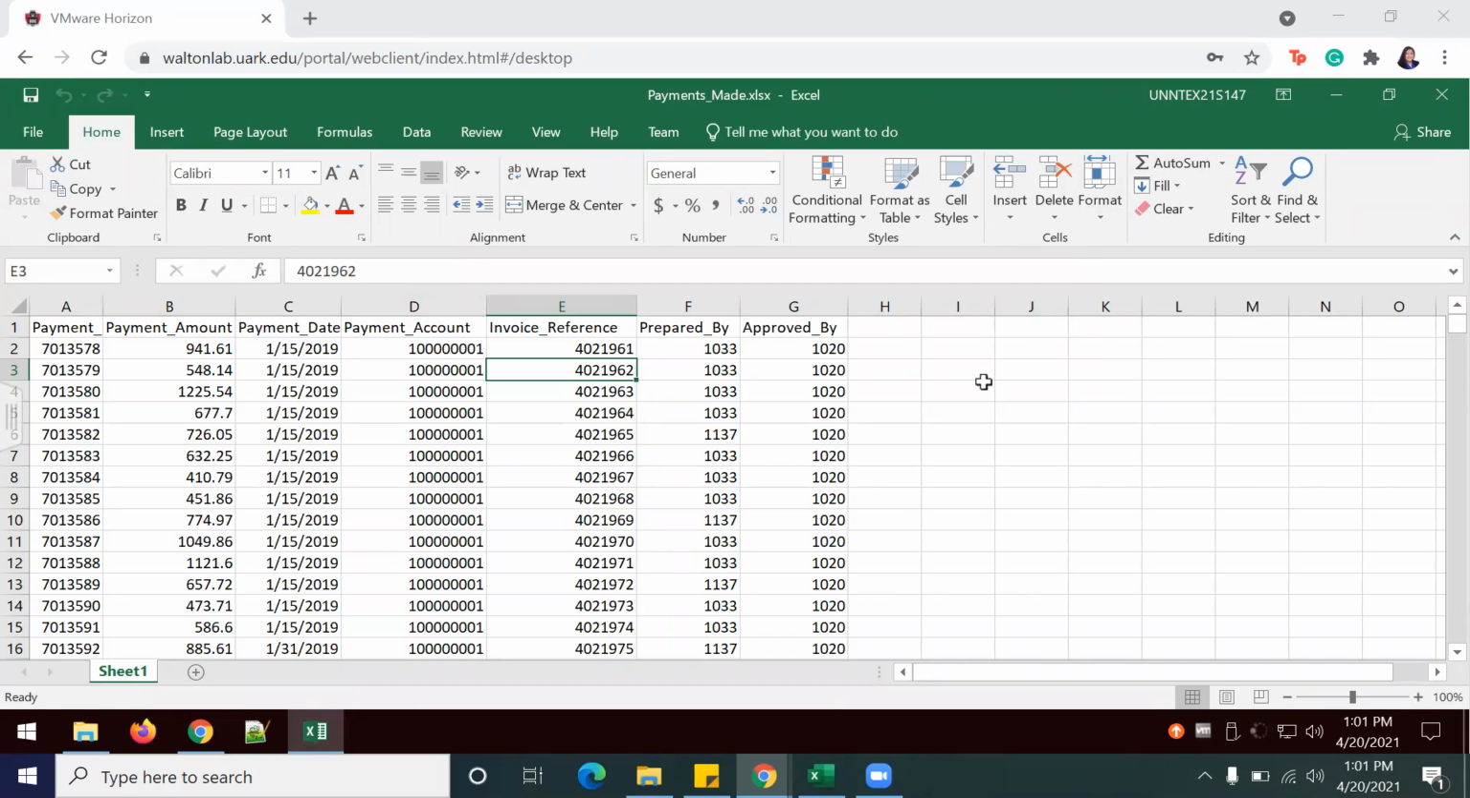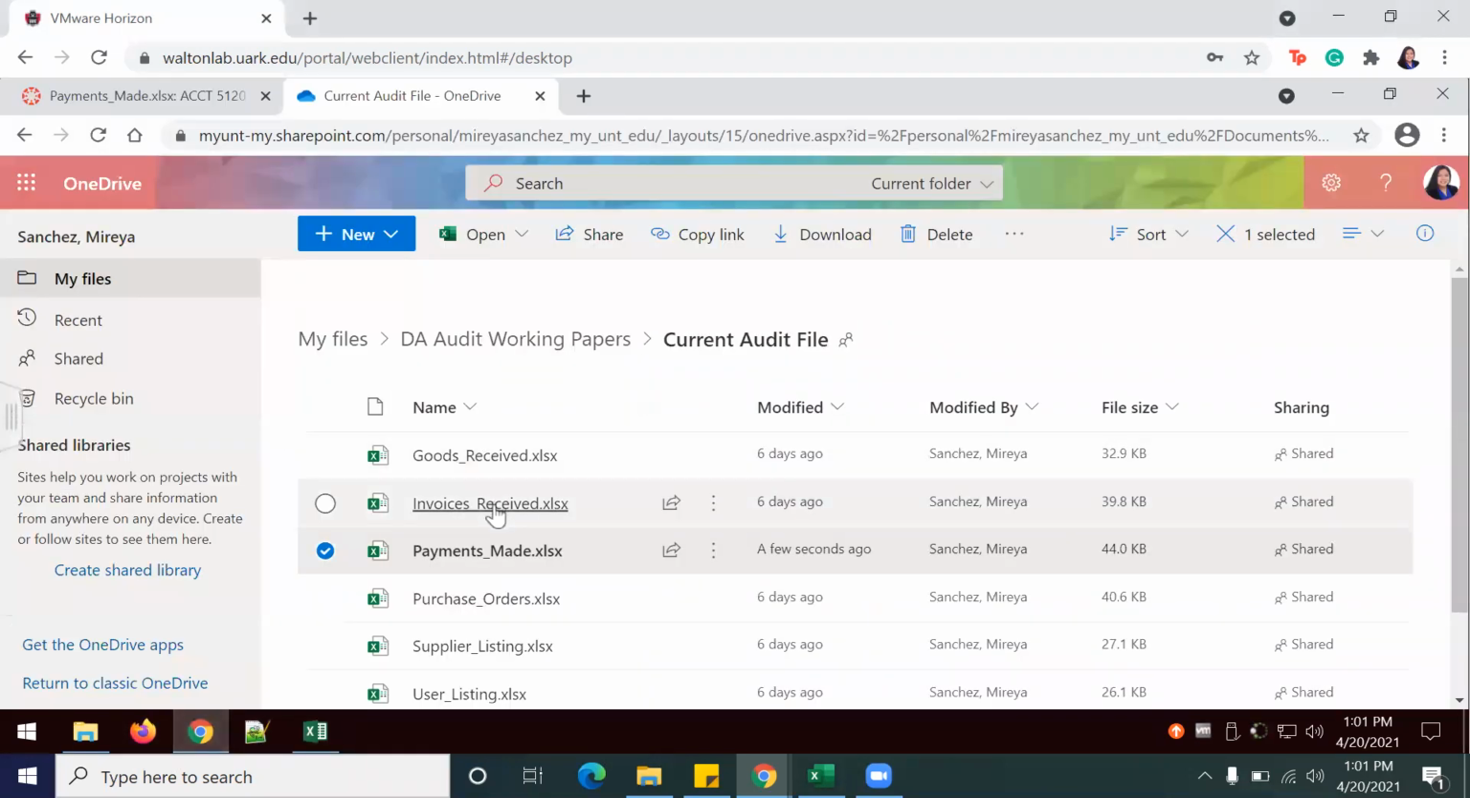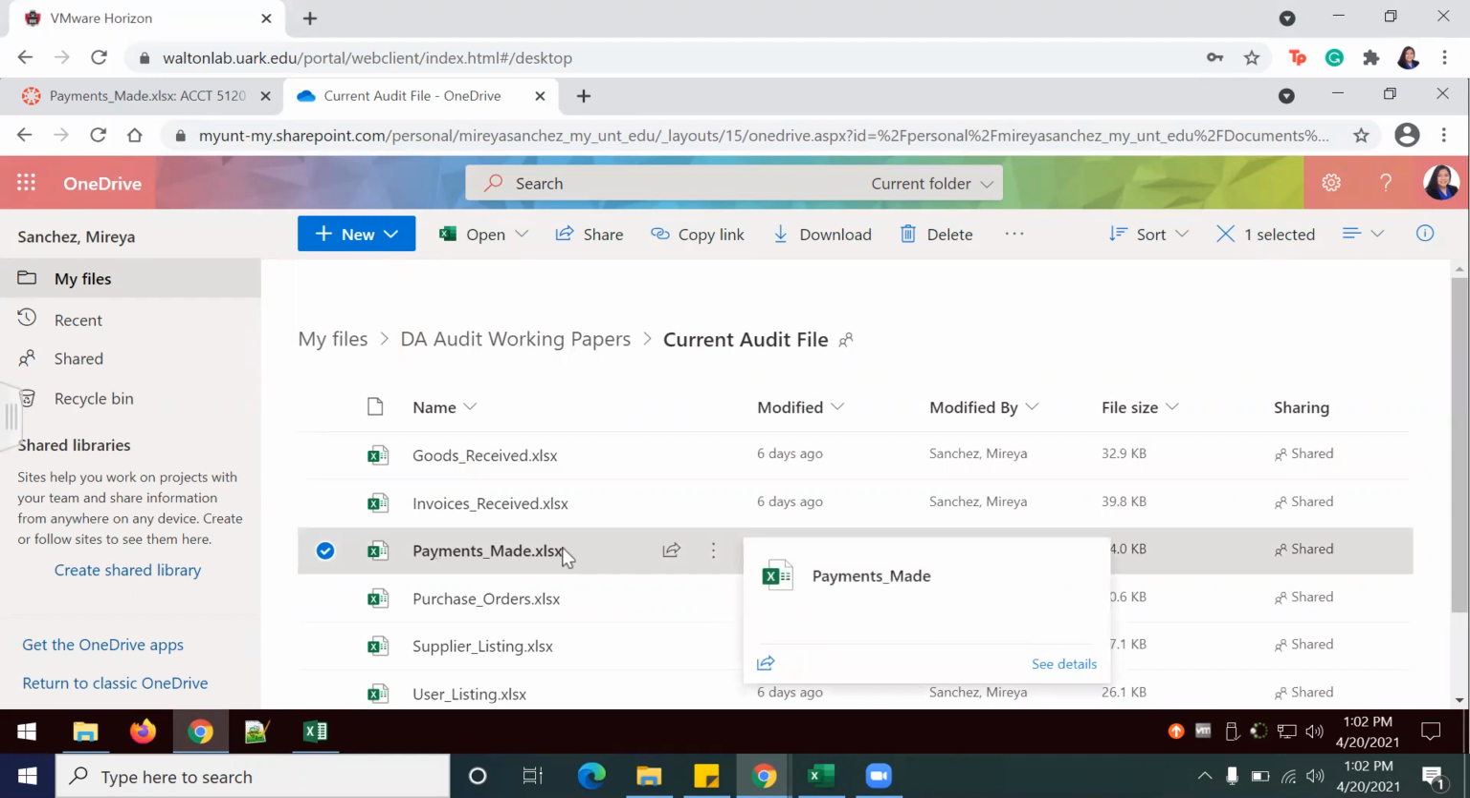Today we're going to be doing lab 6-3, which is finding duplicate payments. So to start off, I'm going to go ahead and open up the payments made workbook. You can either do this by accessing your files in the OneDrive, which would be found in the DA working papers, current audit file, and then payments made.